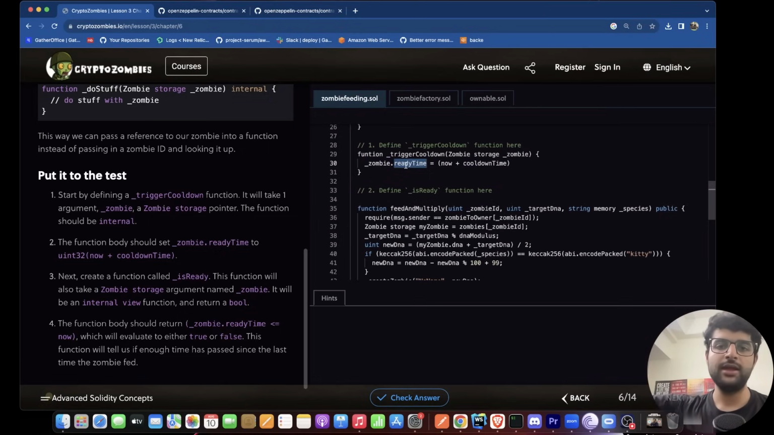cooldown period, so that whoever uses ready time knows that for 1 day, don't use it. Don't let the user call this function because the user called this function in the last one day, at least once. Cool. That is what updating this variable does.